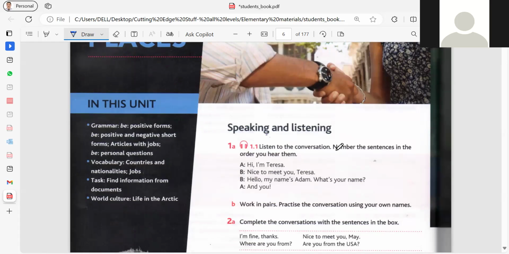So, let's read the objectives of Unit 1. What should you learn, inshallah, in Unit 1? Look, here on your left hand, please read the objectives of Unit 1. Okay. Inshallah, at the beginning of this unit, you should learn the verb to be, how to use it, positive forms and negative forms, short forms and long forms. So this is the first grammar. Also, articles with jobs.